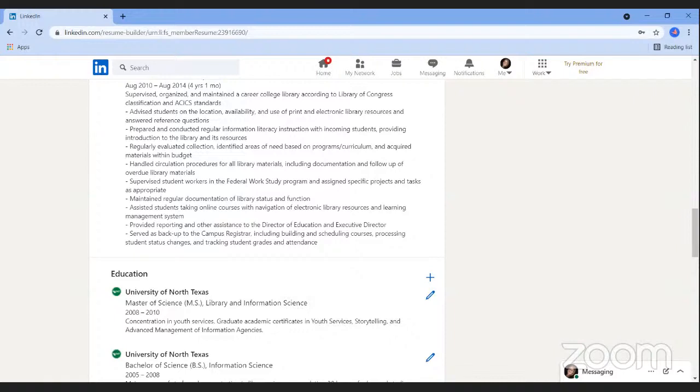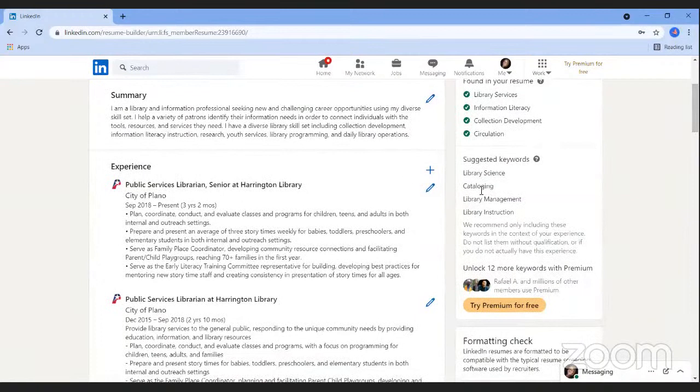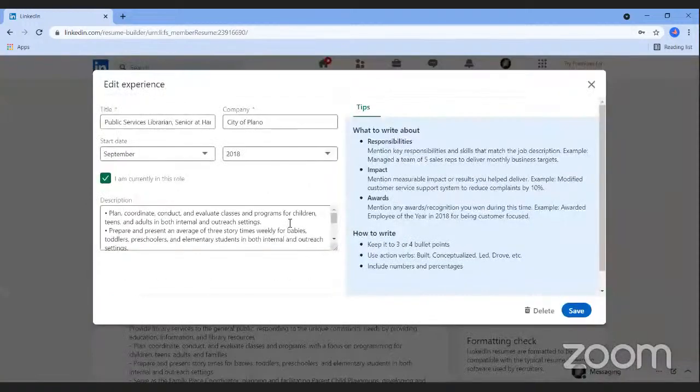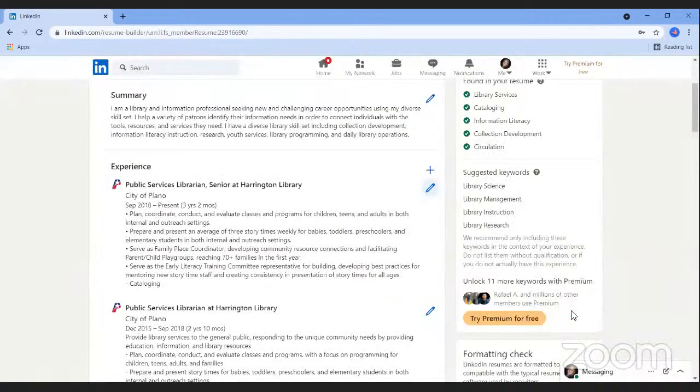I can also use this to add a keyword from the suggested keywords to the description and then see how that affects my keyword list. So to show you what that looks like, you can see right now, LinkedIn is suggesting that I use cataloging as a keyword. If I were to go in here and add cataloging and save, you'll see cataloging moves up to something that's found in my resume and a new keyword takes its place. So while you're editing, you can see things that are there, things that you might want to add and continue making those changes.